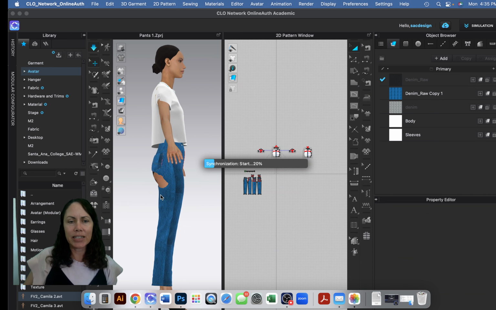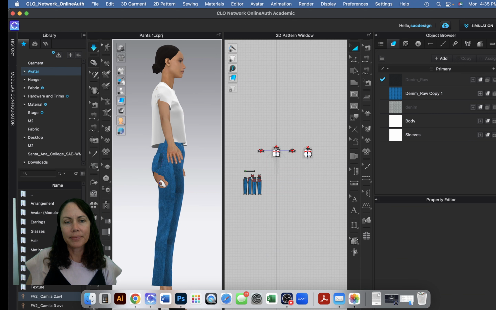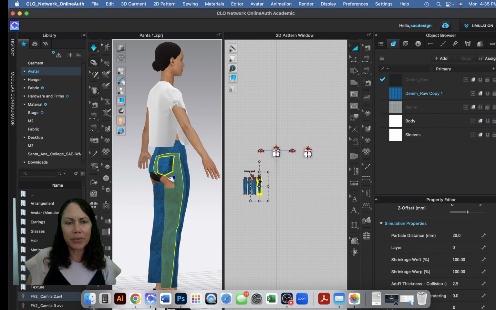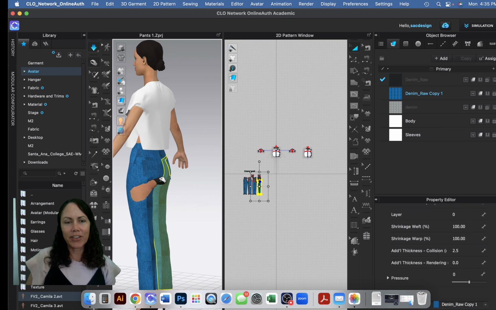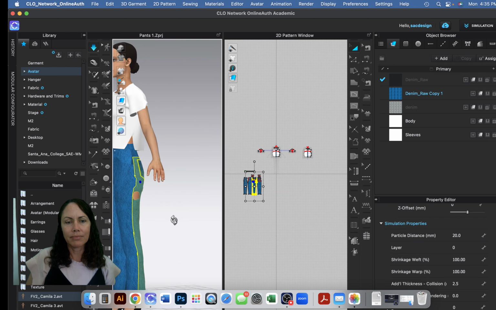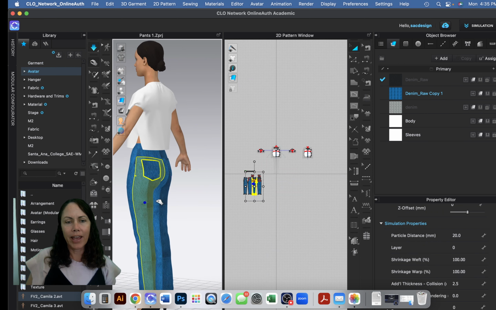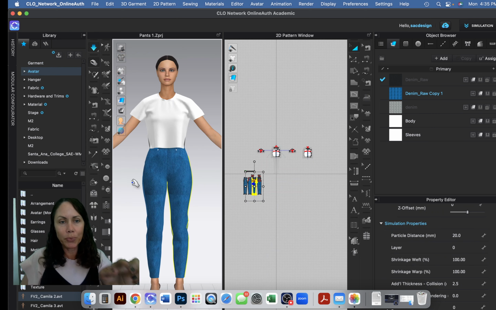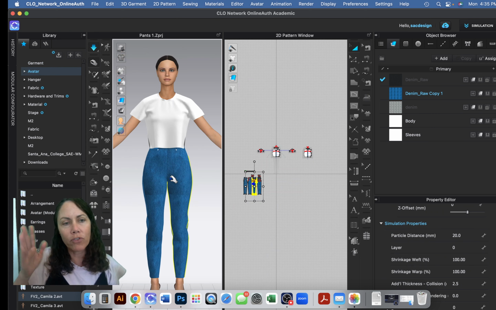I'm going to simulate. Still seems too small. There it goes. Come on, come on. Let's get this side to fit. Let's go. Oops. Yes, okay, interesting. I'm going to hit the number 2 to reset her view.